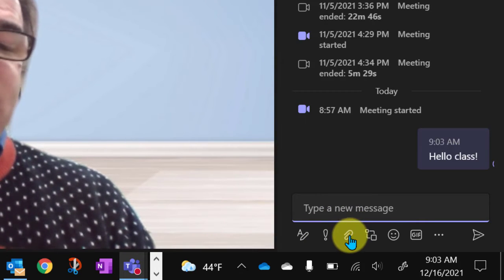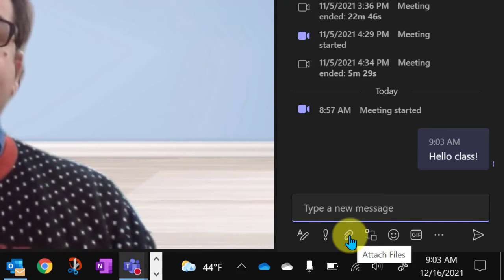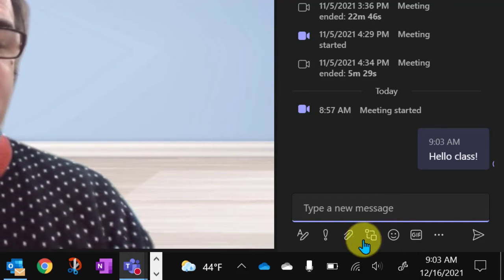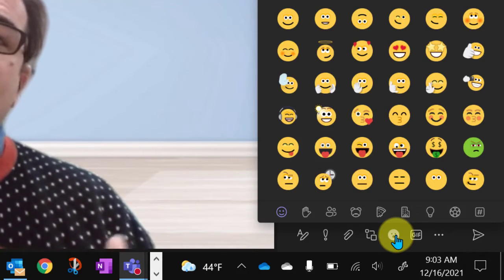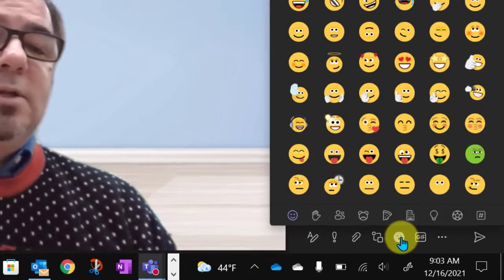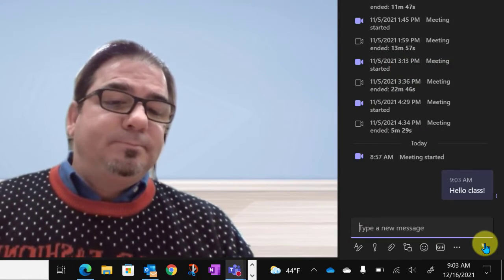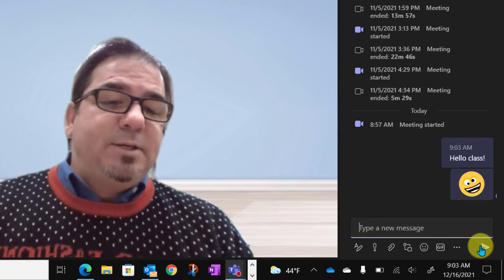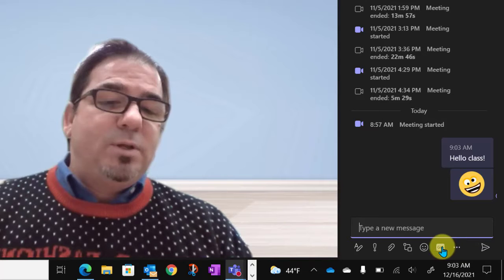We also have the paperclip here, so you could actually attach a document, a file that's on your hard drive. And then we have, of course, our emojis. So maybe we're doing an activity where we want our students to respond through an emoji. We could do that. Of course, you click the paper airplane here in order to send the message to everyone.